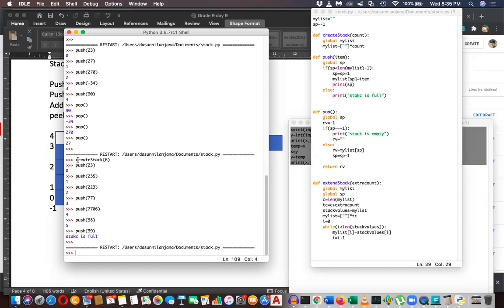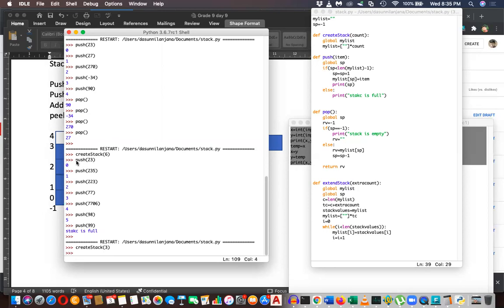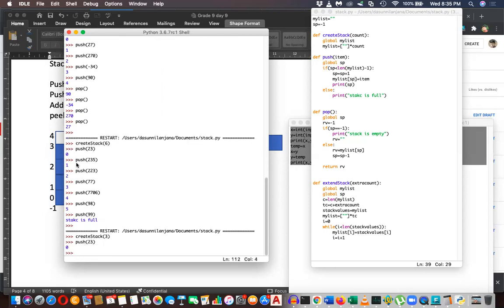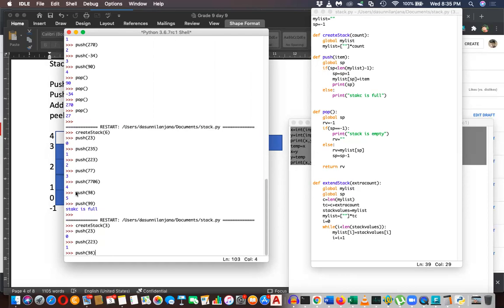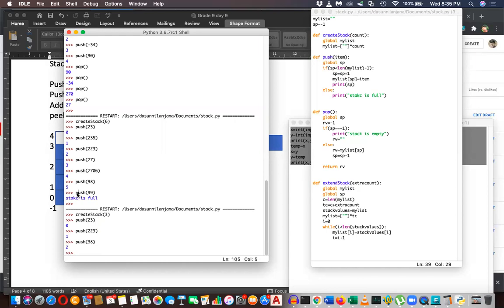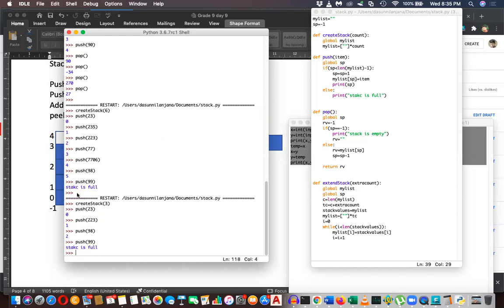But that is not the case. By default you have push and pop only, and peek. You don't have extend stack or create stack. Those are not there. I just added them. Okay, let's create a stack of size 3 now. I push 23, accepted, push another value, accepted, push another value, accepted, 3 values. Now I'm trying to push 99 and it says no, stack is full. Oh, poor me. So I need to extend this. Extend the stack by adding 3 more items.